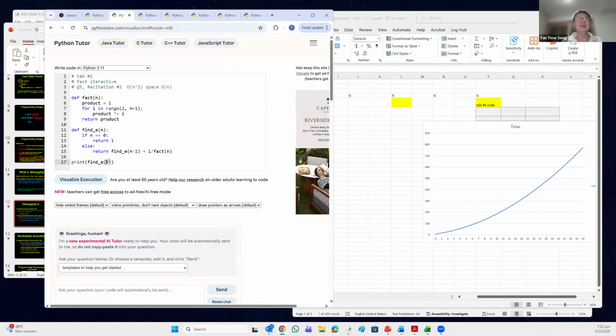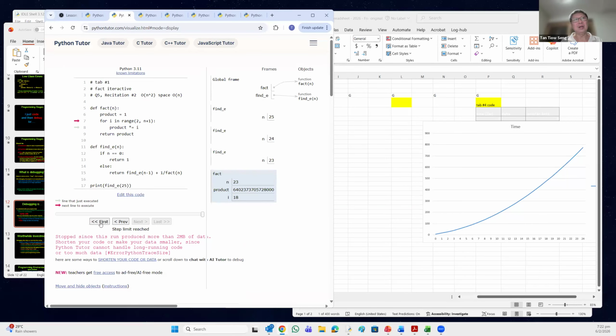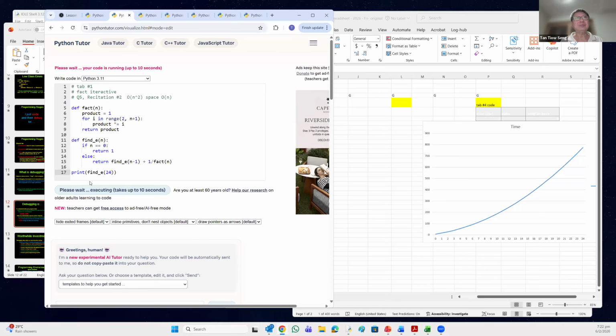All right, we could do the same. Okay, I did the code. Can do 25. Visualize. It failed because 25 is too large. All right, so I need to go back. That's why I say this is only useful for small numbers. 24.